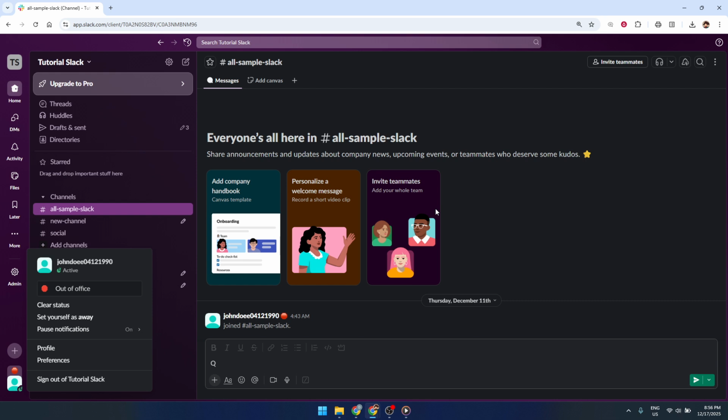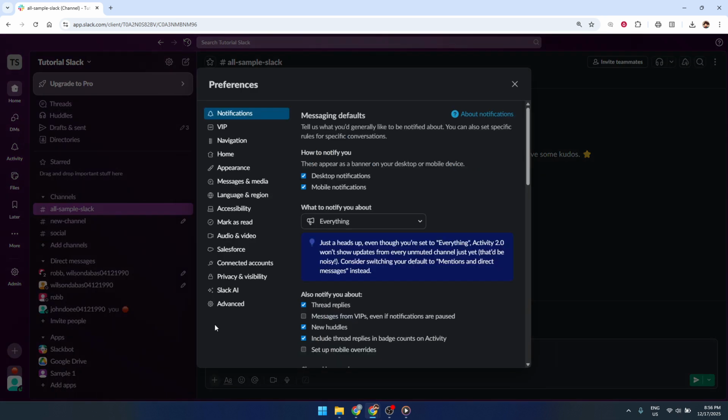From this menu, look for the option labeled Preferences. This is the main area where you can control how Slack looks, behaves, and handles things like notifications, language, and of course, audio and video. Click on Preferences to open up the full settings window.